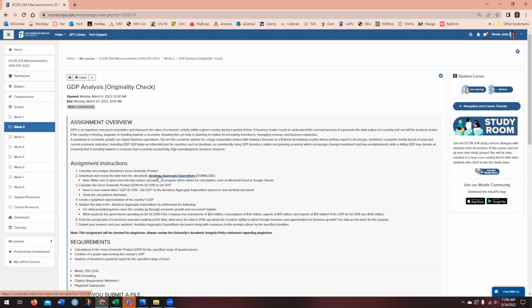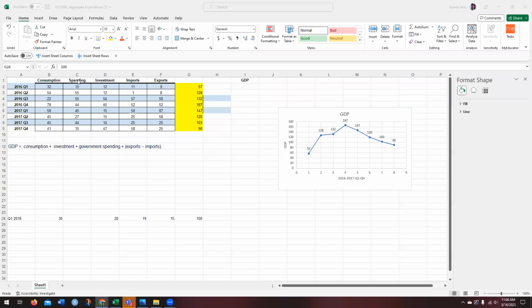The first thing you'll do is download this spreadsheet and work in it. And I've already started it and given you kind of an example. So we're going to go to that and I'll toggle back and forth between the two. We're going to first open it and then calculate the GDP for each of the different quarters. So when you open it, your document's going to look like this. It's going to have that information.